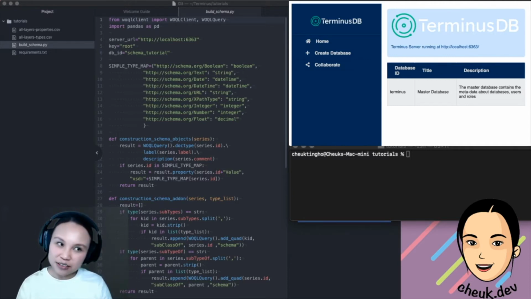I think this is the fourth episode. So in the past 3 episodes, we have built a schema for Terminus DB in schema.org using Wacko. To be specific, it's Wacko Pi. Because I'm a Pythonister, Python is my best choice of doing it, and it's actually quite fun and easy. I would like to maybe do a recap before I start.